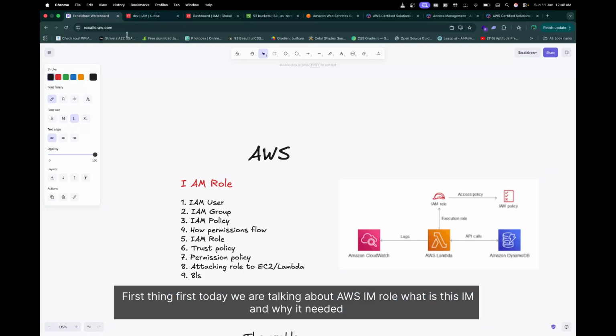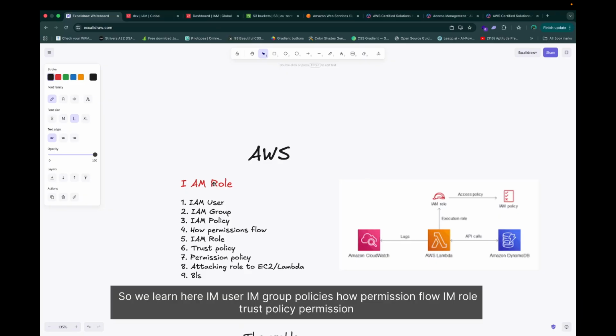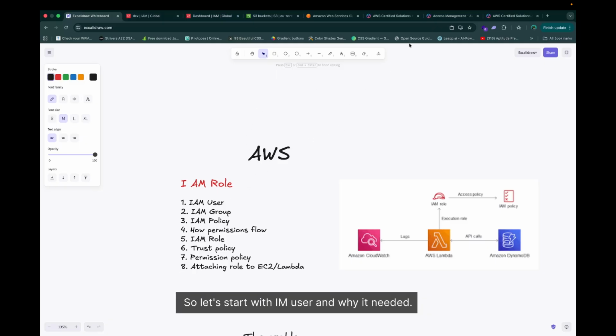First thing first, today we are talking about AWS IAM. What is this IAM and why it is needed, what things we learn. So we learn here IAM user, IAM group, policies, how permission flows, IAM role, trust policy, permission policy. We attach a role here, and last one, I don't think anything else. So let's start with IAM user and why it is needed. Okay.